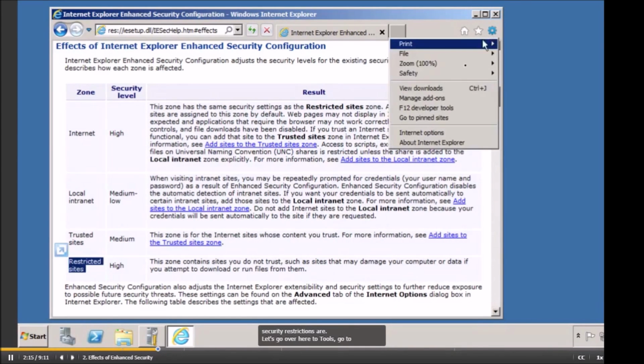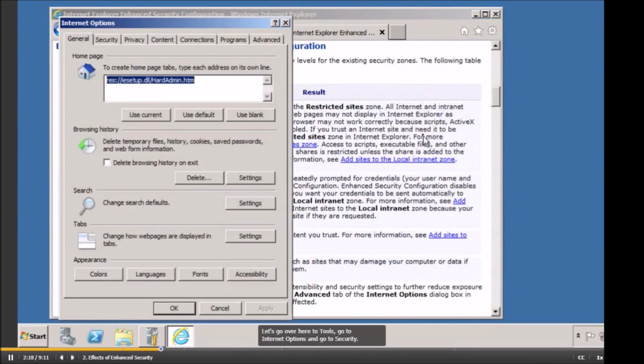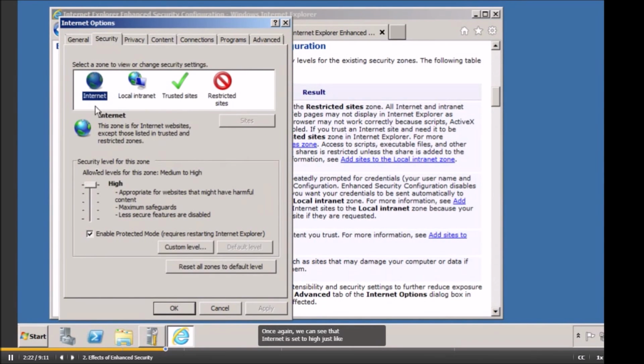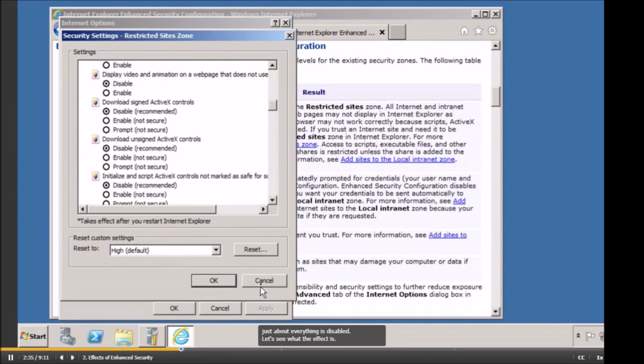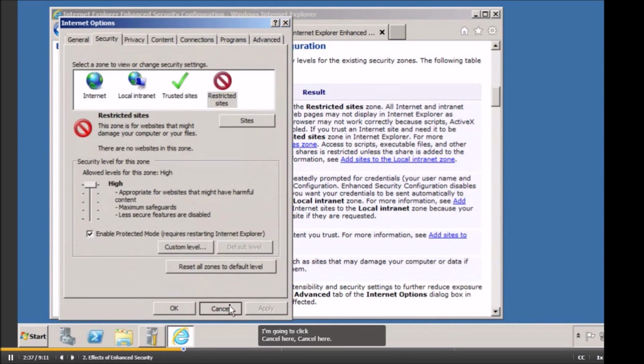Let's take a look at what those security restrictions are. Let's go over here to Tools, go to Internet Options, and go to Security. Once again, we can see that Internet is set to high, just like restricted sites are set to high. We go to Custom Level. We can see that with the security settings set to high, just about everything is disabled. Let's see what the effect is. I'm going to click Cancel here, Cancel here.